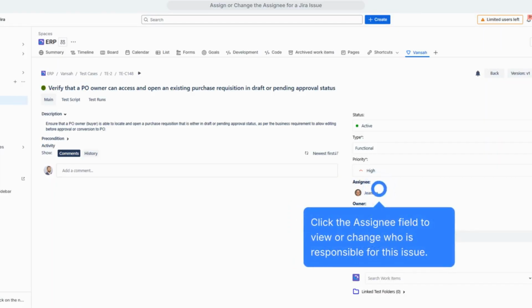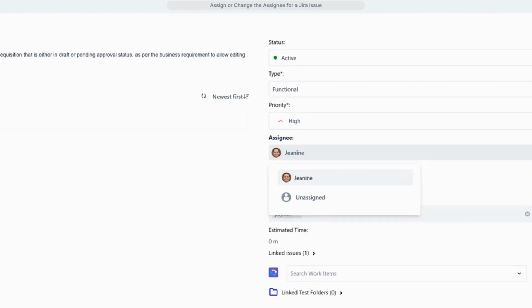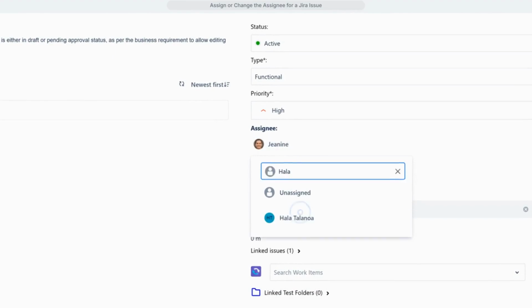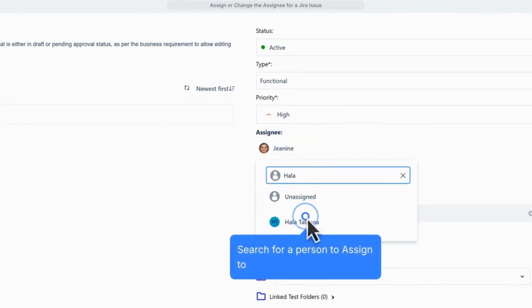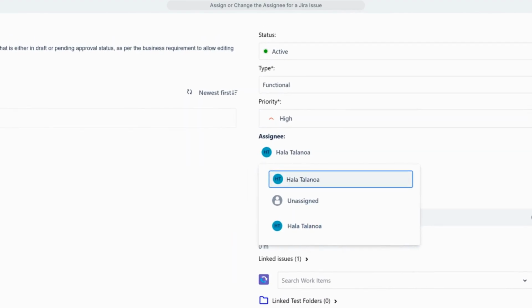Similar to the grid view example shown earlier, you can click on the assignee field and search for any person to assign the test case to. Changing the assignee will only change the person assigned to the test case, which is linked to the requirement. The same test case, if it is linked to other requirements, will not be impacted.